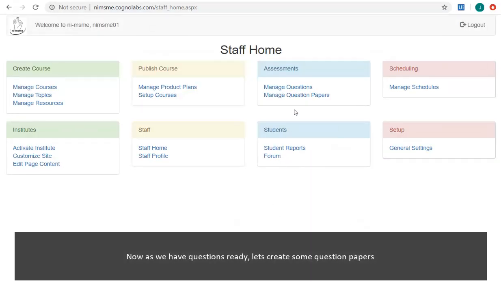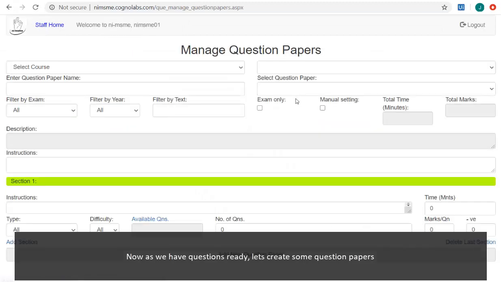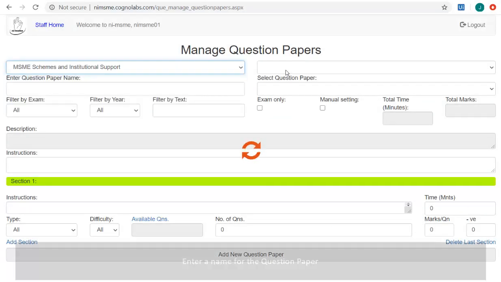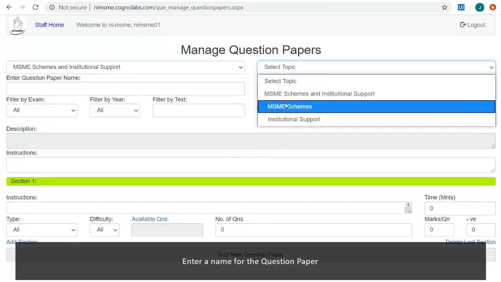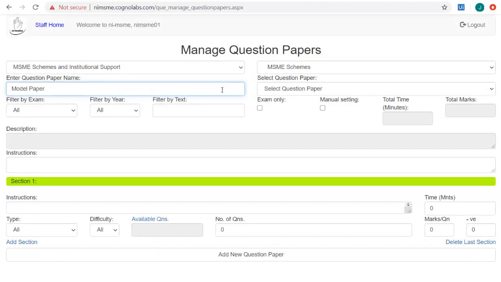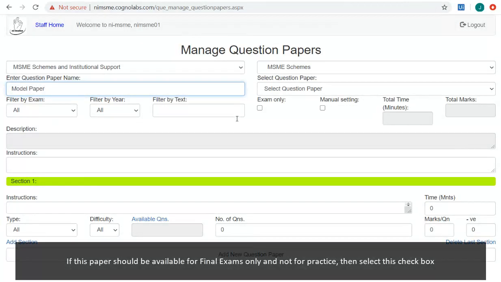Now as we have questions ready, let's create some question papers. Select the required topic. Enter a name for the question paper. You can use these options to pick questions based on the filter type. If this paper should be available for final exams only, and not for practice, then select this checkbox.